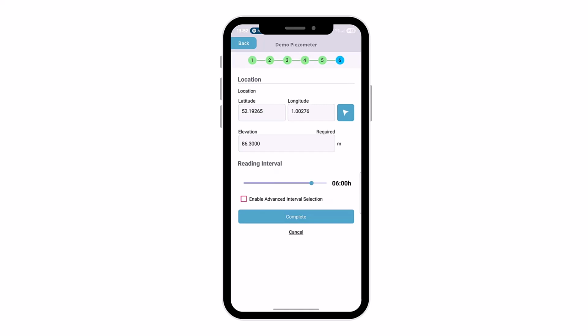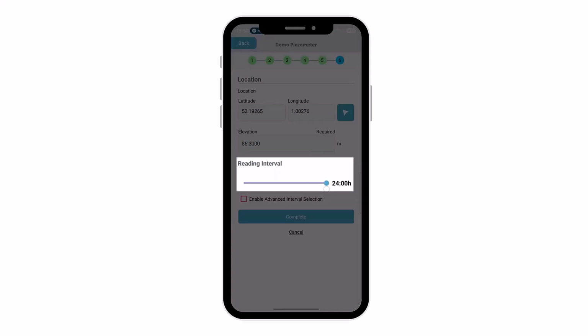If the coordinates are known, you can enter them manually in the browser-based dashboard after completing the claiming process in the app. You can also set the reading interval, ranging from 24 hours down to as little as 5 seconds.